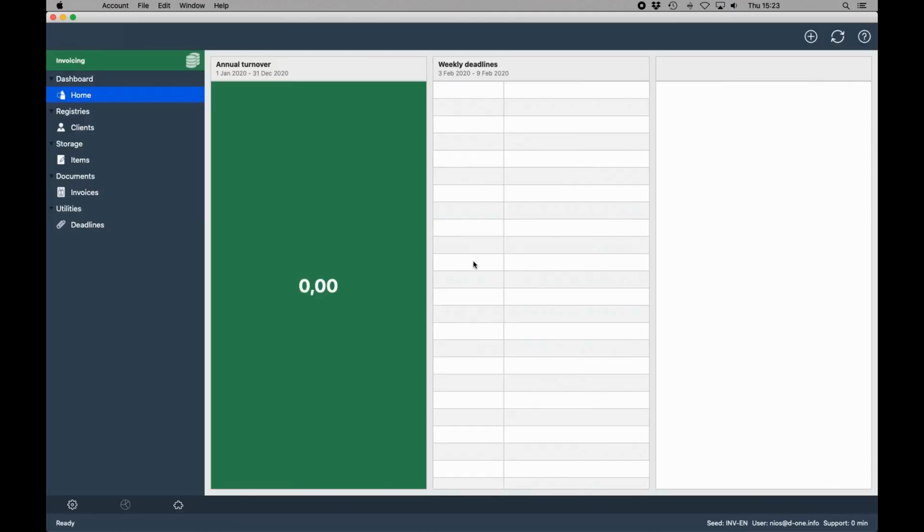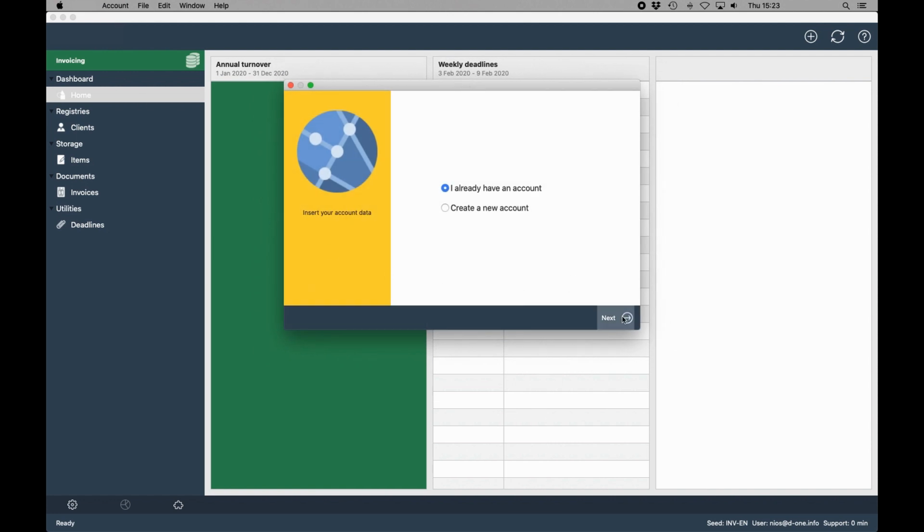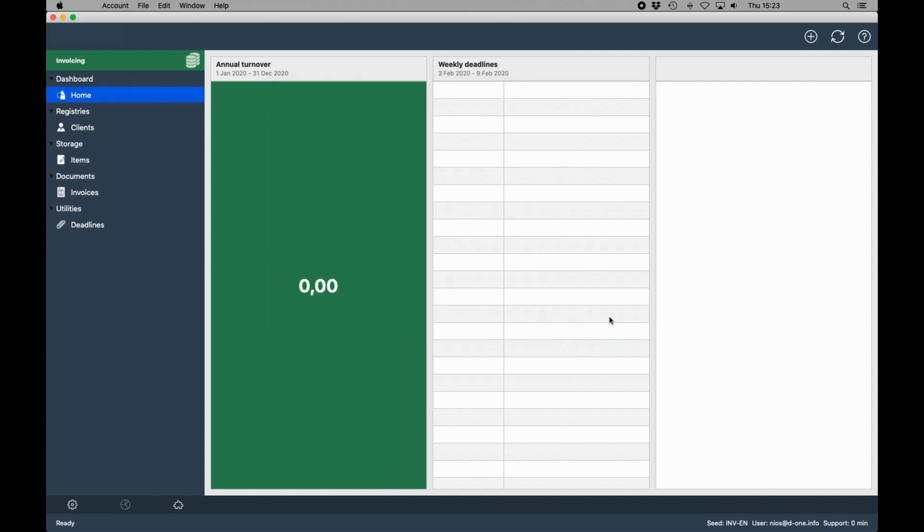The second way is to log in from within the software if it was not done during the installation. You have to click on Account at the top bar, then on Login and select "I already have an account". The software will ask us to enter email address and password. After confirming, the login was done.